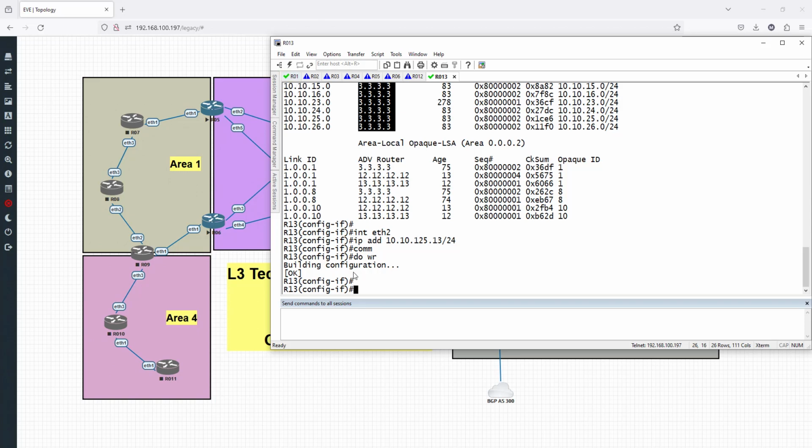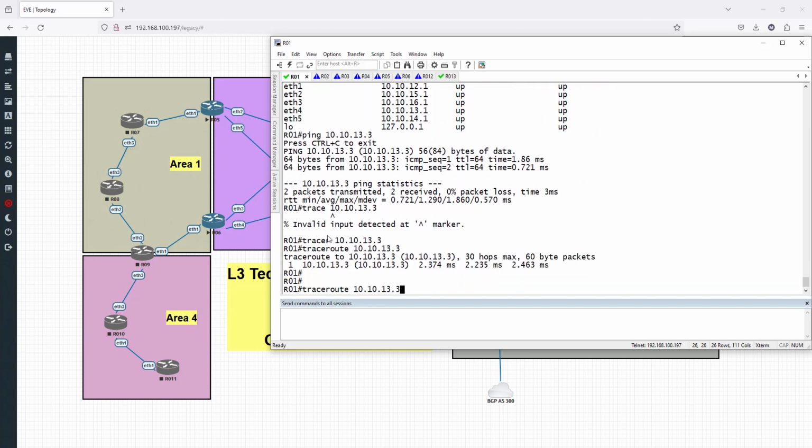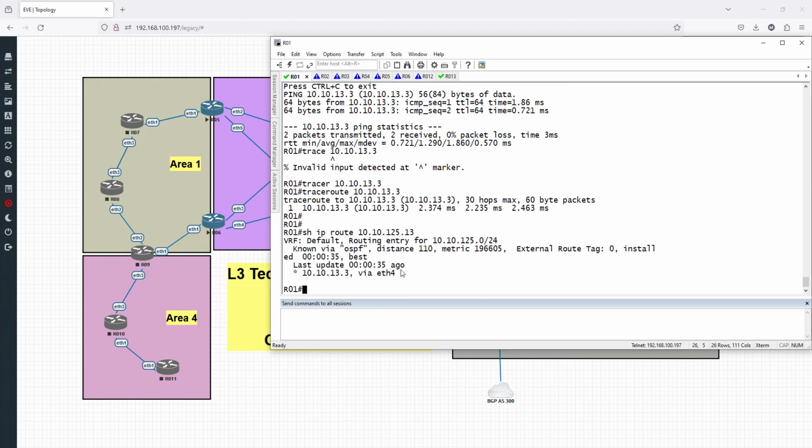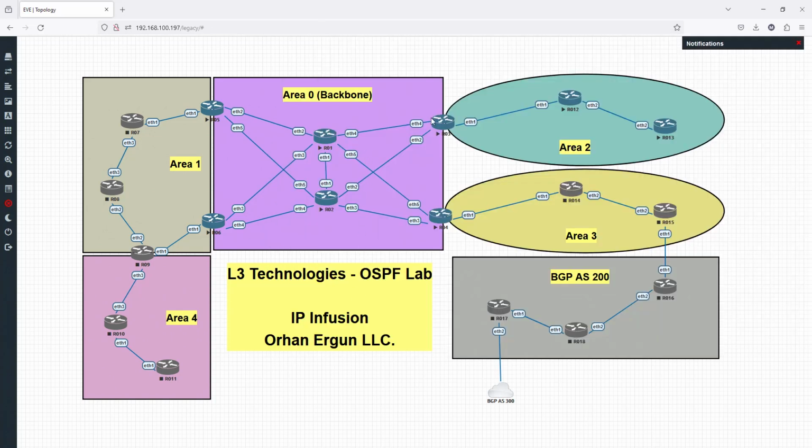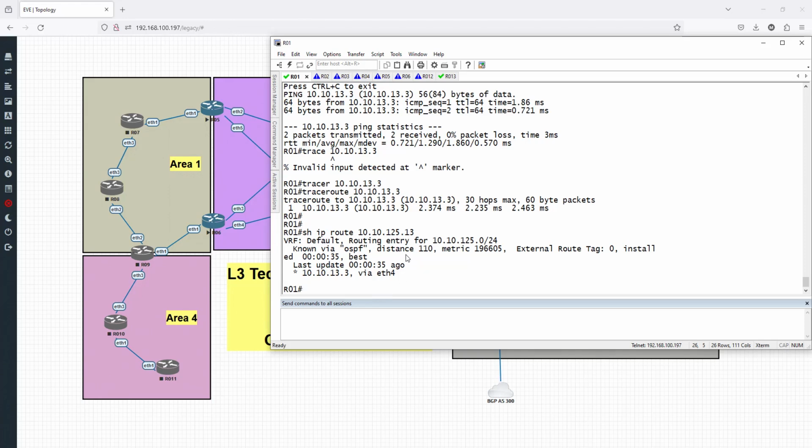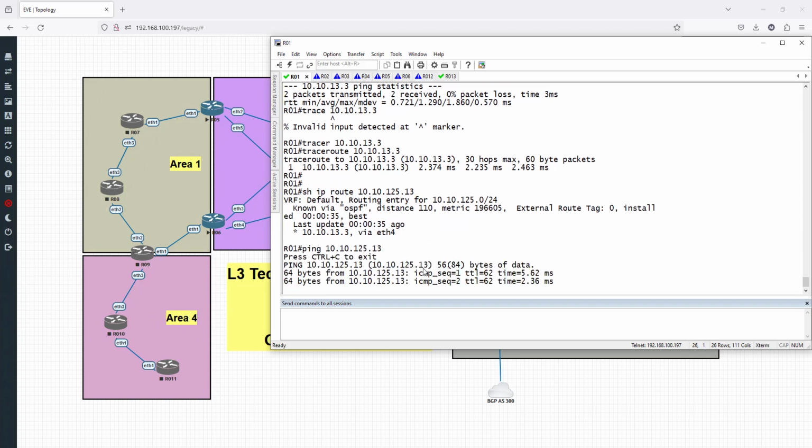Going back to router 1. Now if I just check to see the IP route, 10.10.125.13, it says that it is available via Ethernet 4, which is this one, goes to router 3, and seems completely legit. So if I try to ping 125.13, the ping goes through without any problem.